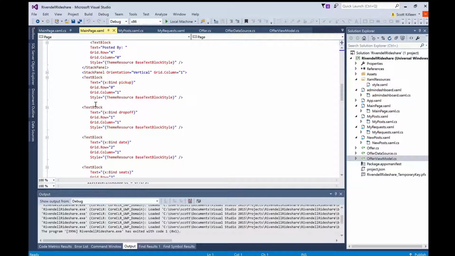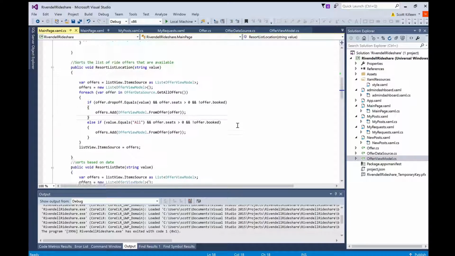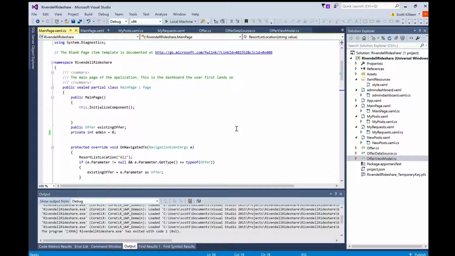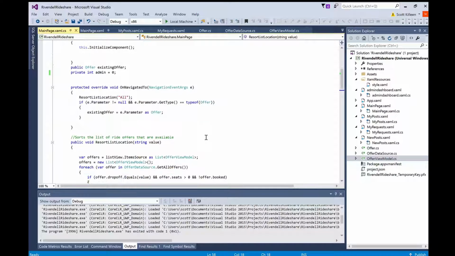And yeah, this is how I developed the application. Because it was a Windows 10 device, I was able to just test it locally on my machine, since it's running Windows 10.